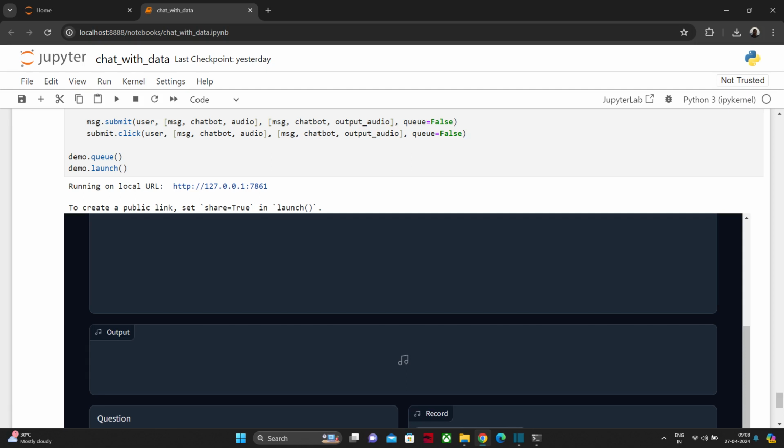Finally, we pushed our boundaries by interacting with the UI, such that we can record our audio, convert that audio into text using speech to text, then generate the text output from the language model, and finally convert the text into speech again, so that it looks like we are talking with the data.